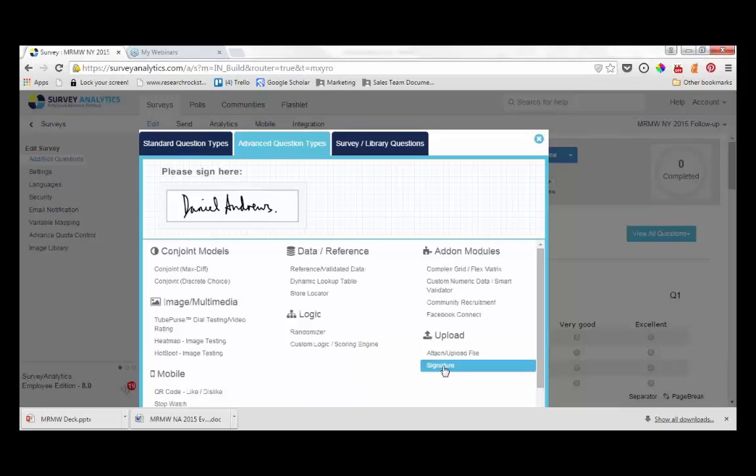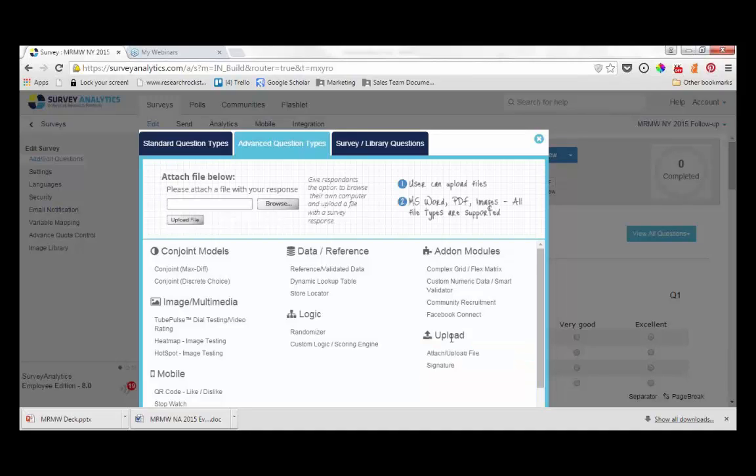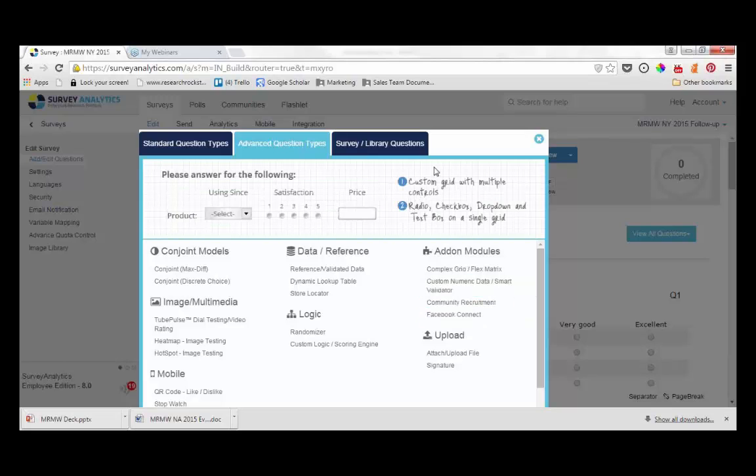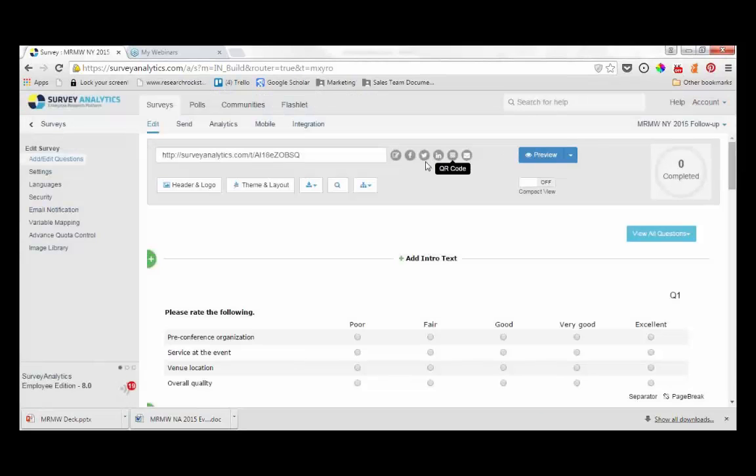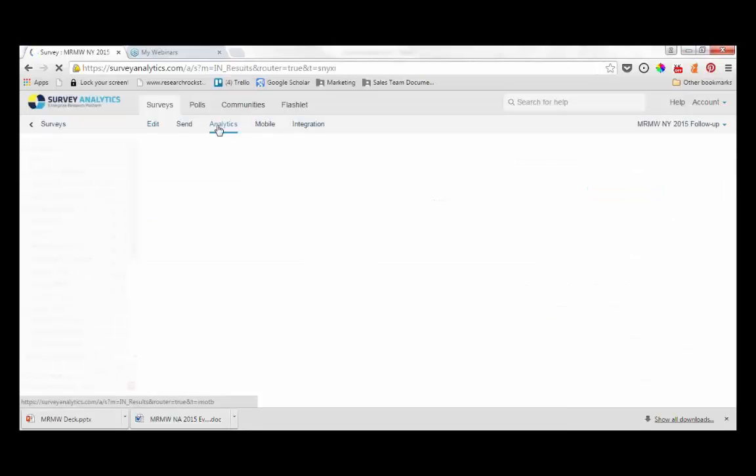So again, CAPTCHA and the date and calendar are both under standard question types, and then the advanced question type signature type is under the upload questions. So those are new question types. We've also added, with the new question types, one more thing to reporting, and that is under analytics.